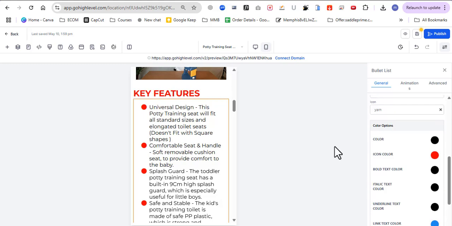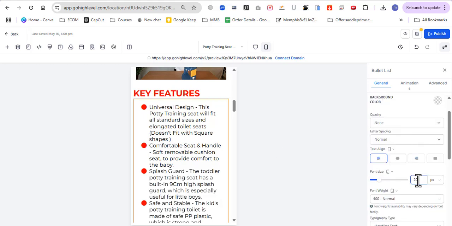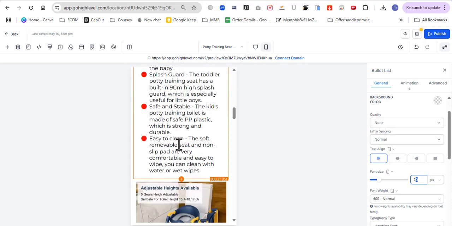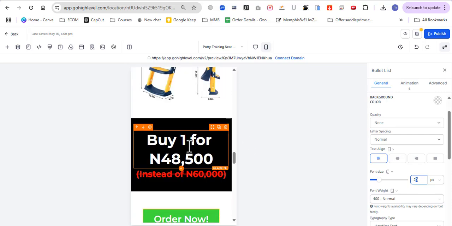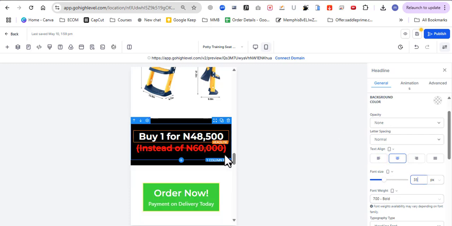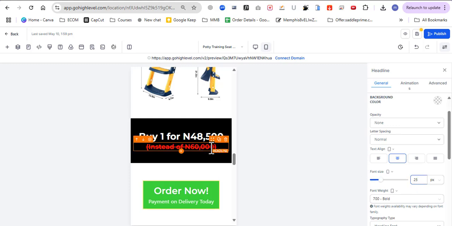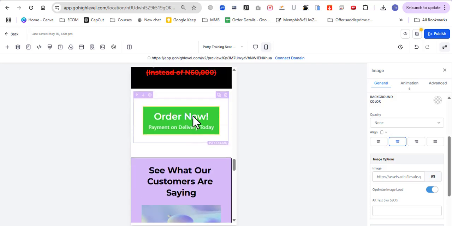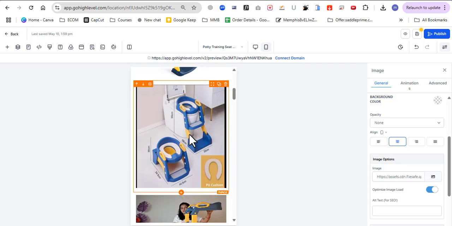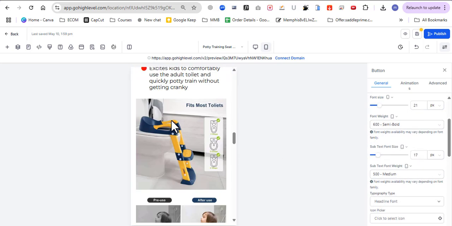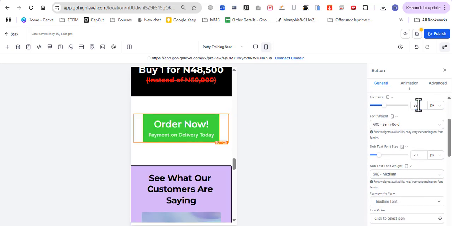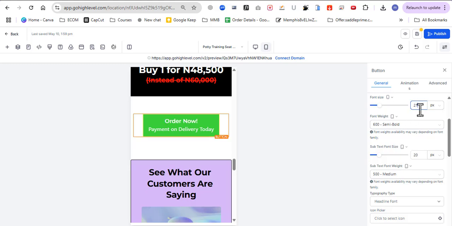The text here, let's see the size 20. Yeah, it's okay. The image too is okay. This one too is okay. This one too is okay. Okay. This one, the size is too much. Let's say 35, and let's see. This one is okay. This one, let's say 25. Okay, this one is okay. So this one, what did we use? The size of this one, we said 21, 17. The button. So this one is 21, and this one is 17.